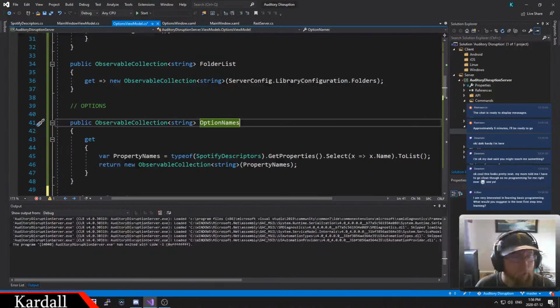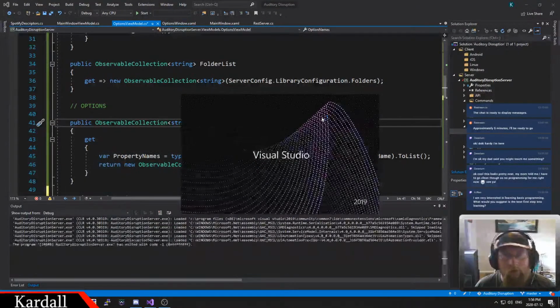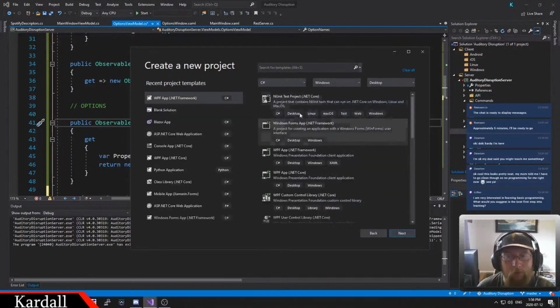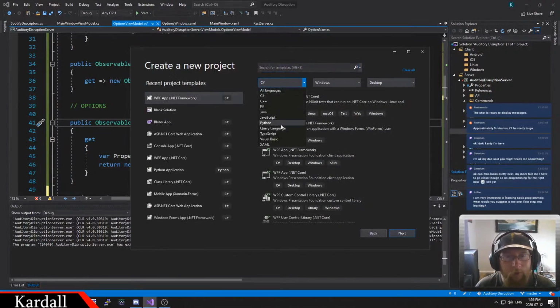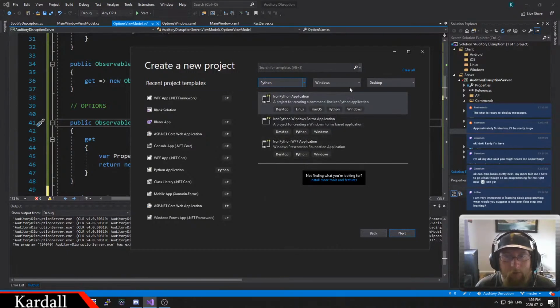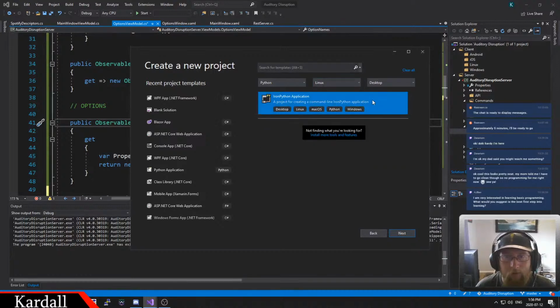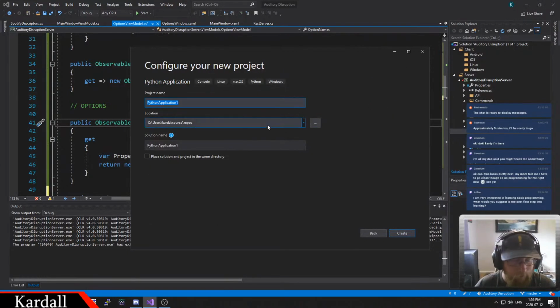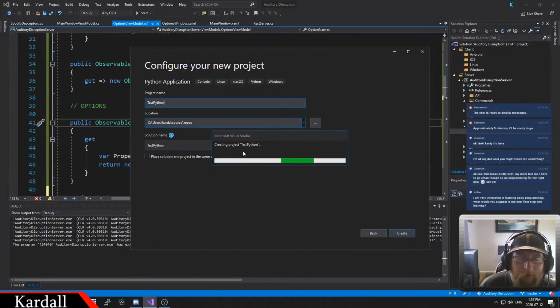See, even if it's Python, here, I'll just do a new, we'll do a Python, we're going to do a console, so we're going to say Linux Python application, test Python, sure. So like this is a Python application that is going to run in a console.